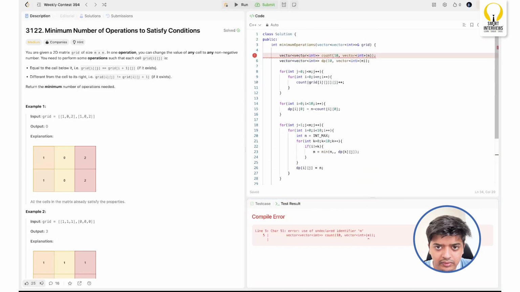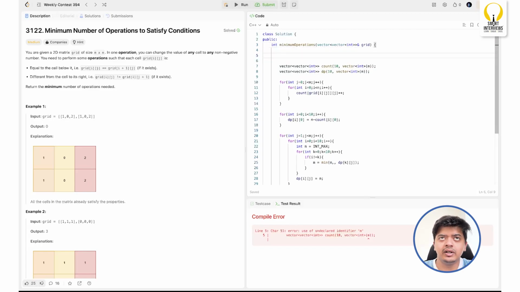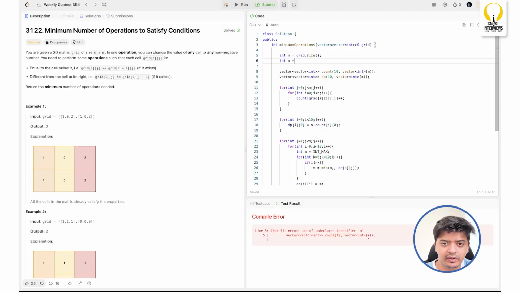Okay, what is the issue? Right, I haven't declared m over here, so I'll just declare m, which should be the number of columns. grid dot size will give me the number of rows, and to get the columns I should also need n. So int n will be equal to grid dot size, and int m will be equal to grid of 0, which is the first row, dot size, which will give me the number of columns. Now let's run and see.